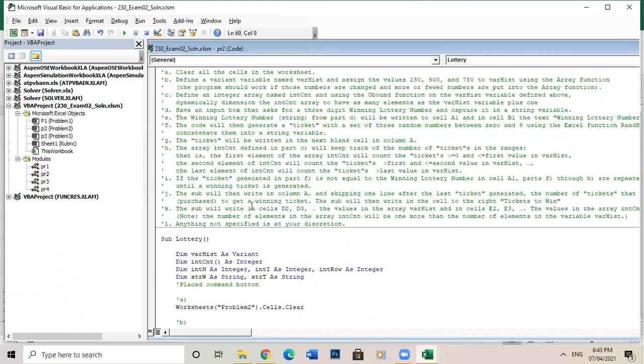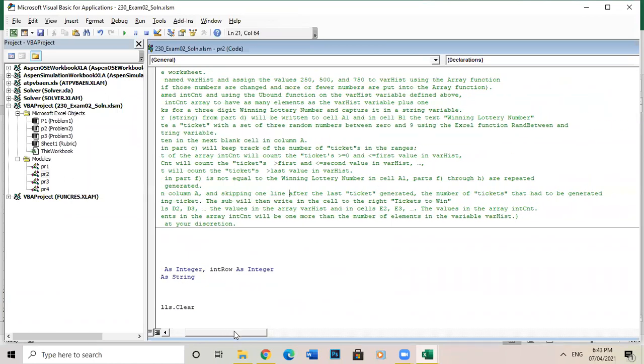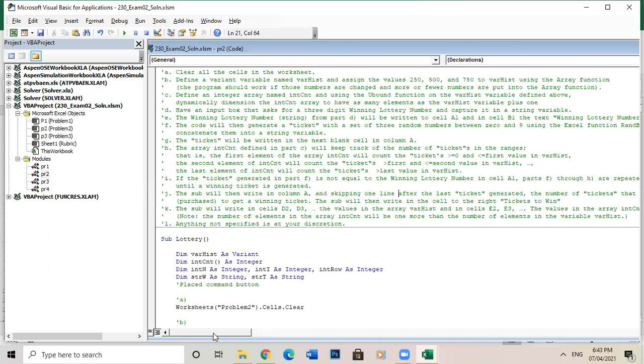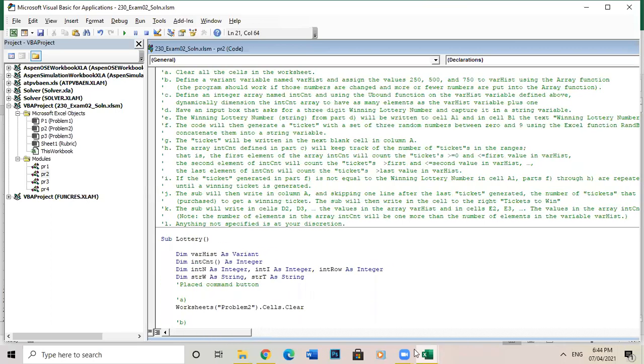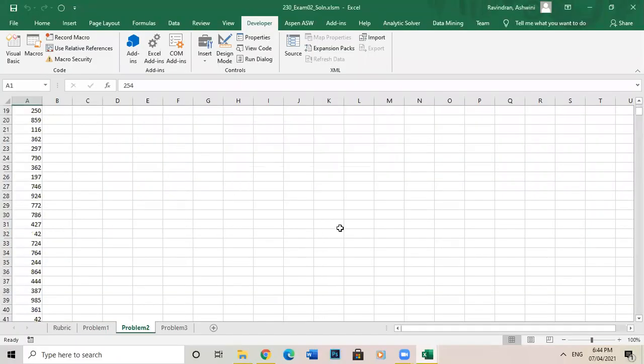And coming to part J, the sub will then write in column A, skipping one line after the last ticket generated, the number of tickets that had to be generated or purchased to get a winning ticket. The sub will then write in the cell to the right, tickets to win. That is what we saw earlier, the 1,372. Here we just generated 151 random numbers.